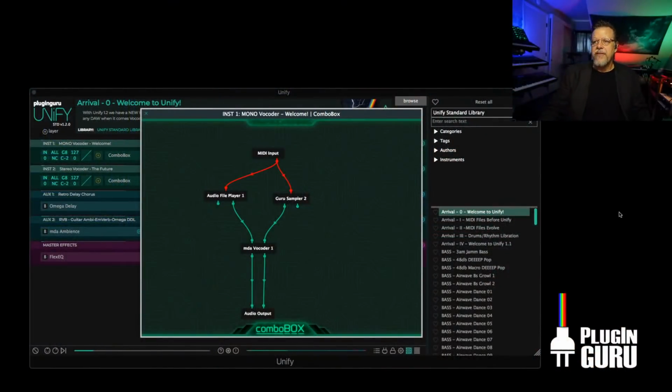And so that's using something that's new to Unify called Combo Box. We actually started building this for another reason, but it turns out that a side benefit was that it made making vocoders really easy. If you look in the list of audio effects that come with Unify, there is Combo Box.